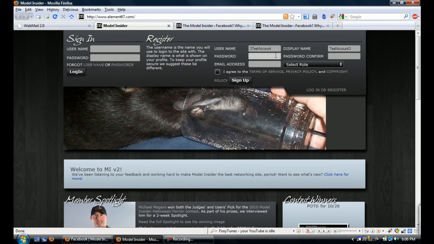For your password, enter something. We do support special characters at Model Insider. We recommend you use a mix of numbers and letters. Good password security, just like at any site. Don't use the same password that you use for your email account. Don't use a very simple password. Use something complicated and alphanumeric, but something that you can remember. By the way, anyone who's trying to listen to that and figure out what I typed, go right ahead. It doesn't matter. This account's going to be purged any minute now.